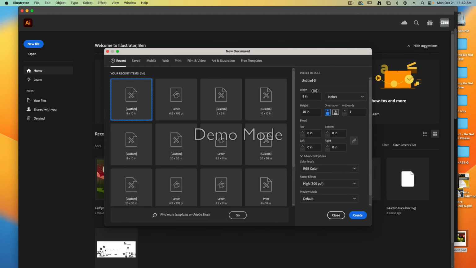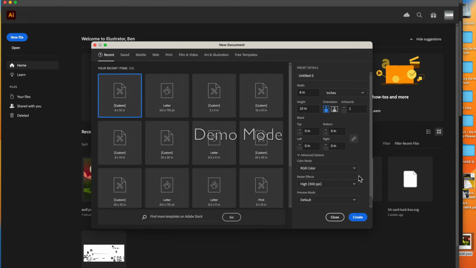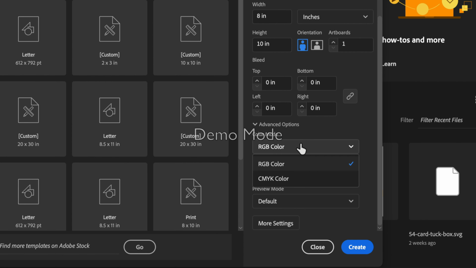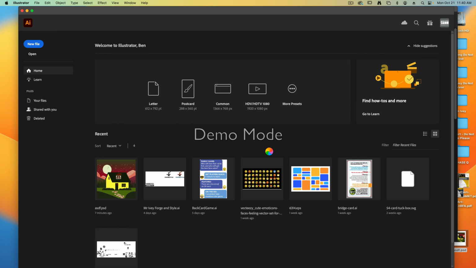We're going to start this document in Adobe Illustrator by creating a new document that's 8 inches wide by 10 inches tall. Make sure also that we're working in RGB color mode. You may have to open up the advanced options and choose RGB from here. Once you've got 8 by 10 inches created, we'll create our new document.